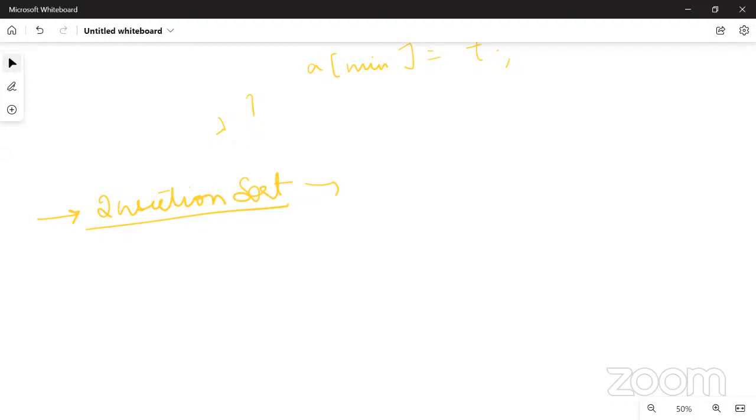Insertion sort is fast, and it's also suitable when the problem size is small, because it has low overhead, or when your data is nearly sorted, because it's kind of adaptive. So it's nearly sorted, but only a little bit of sorting is required. There you can use insertion sort.